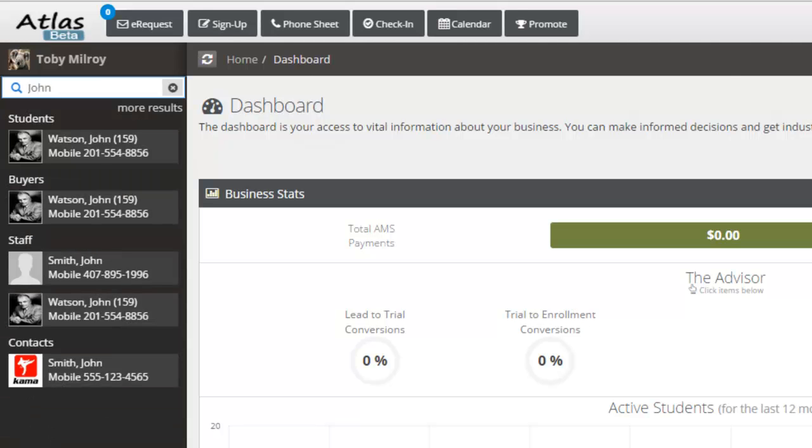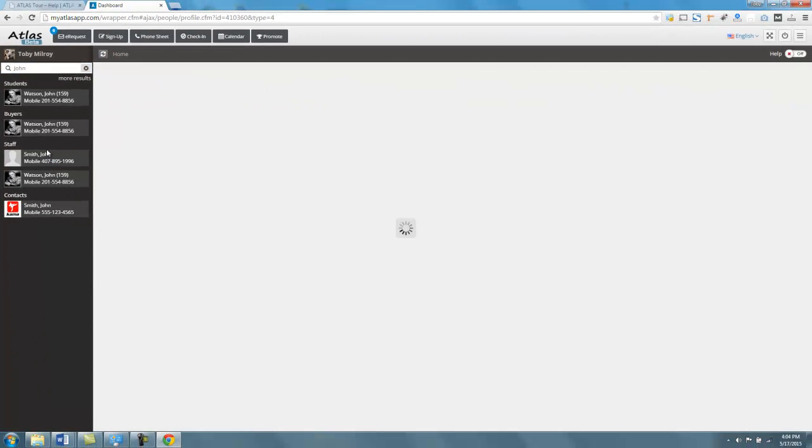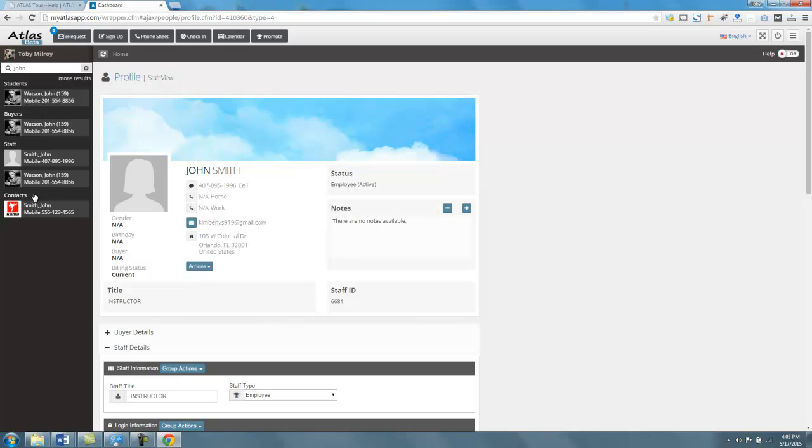I just type a few letters of the name and I get an instant list of all the people who meet that criteria. You'll see I have a student named John Watson who's 159 years old, which is interesting. Again, I'm working with test data. Here's his mobile number. I have a buyer named John Watson as well. Looks like that's the same guy. They're both 159. I have two staff members with John in their name, and a general contact named John Smith as well. From here you can quickly go to any of those prospects, students, buyers, contacts, and get to their profile quickly and easily.